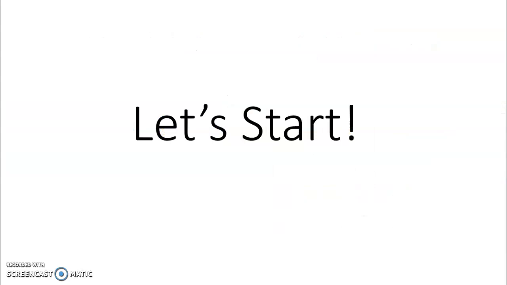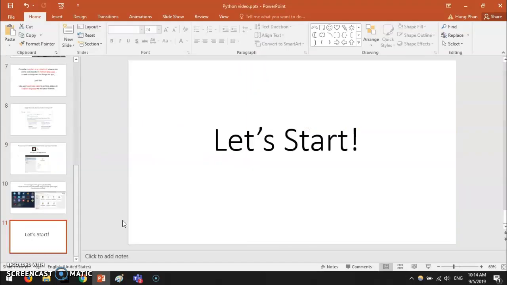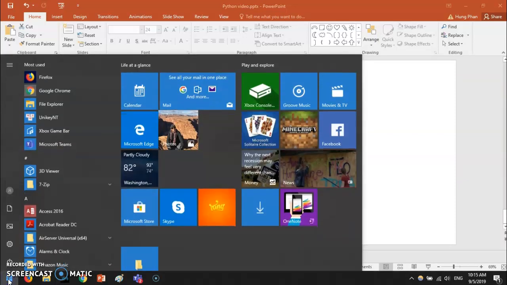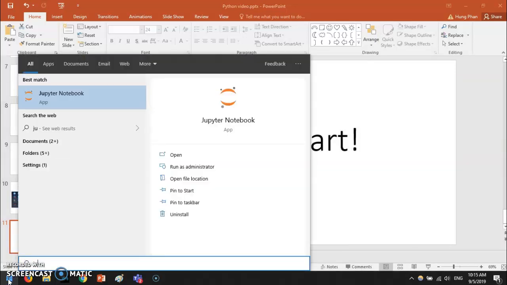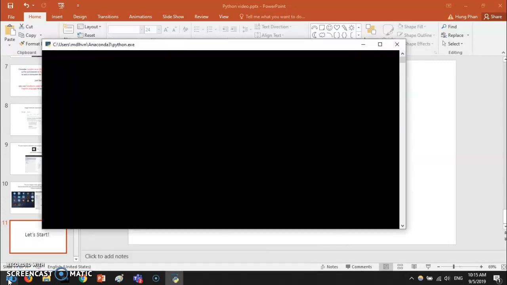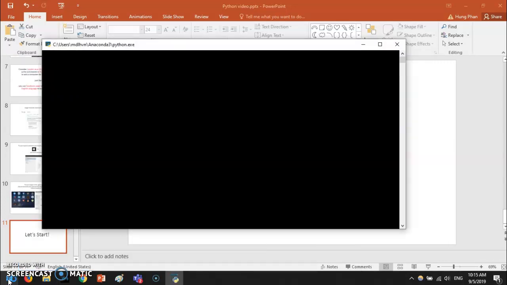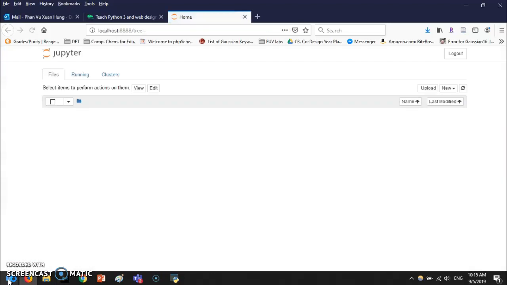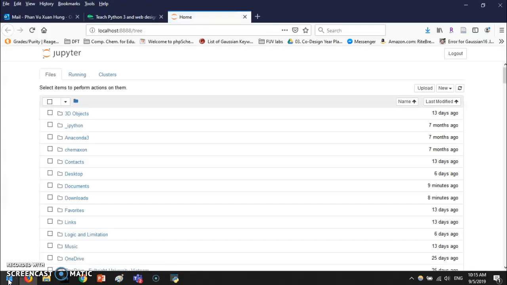Now let's start. My computer is PC, so I'm going to type Jupyter and enter. It takes a few seconds to launch. Once it launches, you will see the interface like this. So this is the interface of Jupyter in my computer. It might look different in your computer in terms of the number of folders and the type of folders.